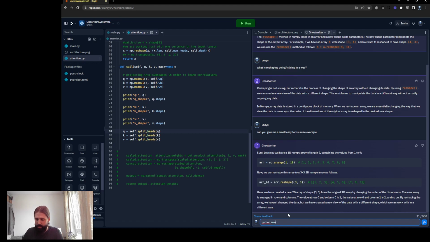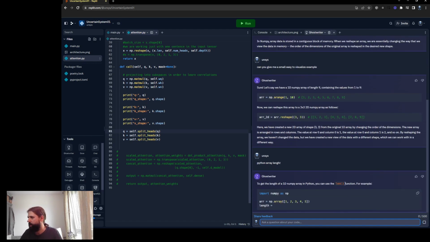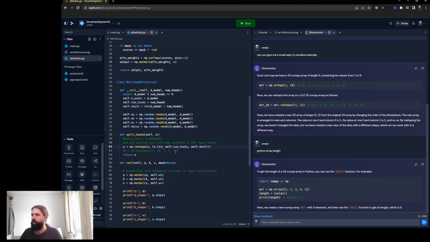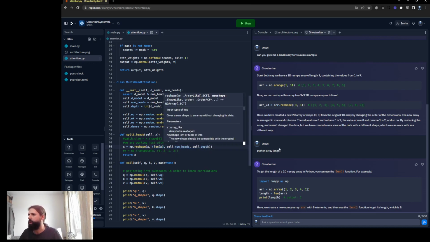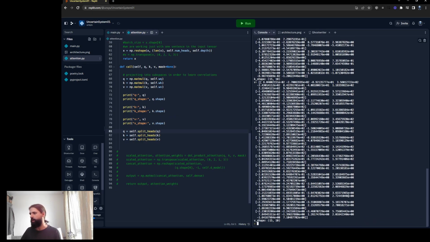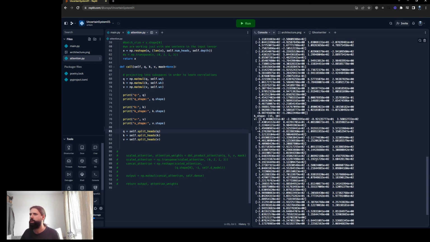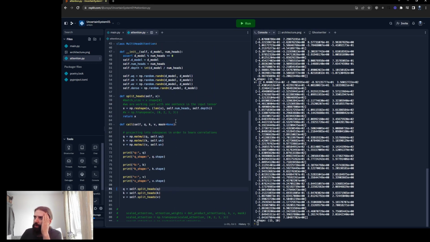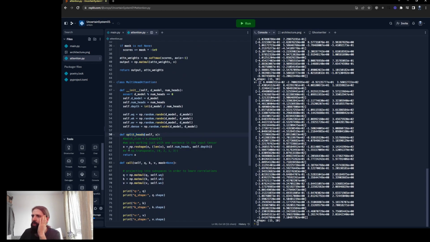Python array length is len. Okay, it's len of x. I think that's what we want to keep. Let's see if that doesn't break at least. Okay, that doesn't break. That's good. So now, why does split heads do a transpose?